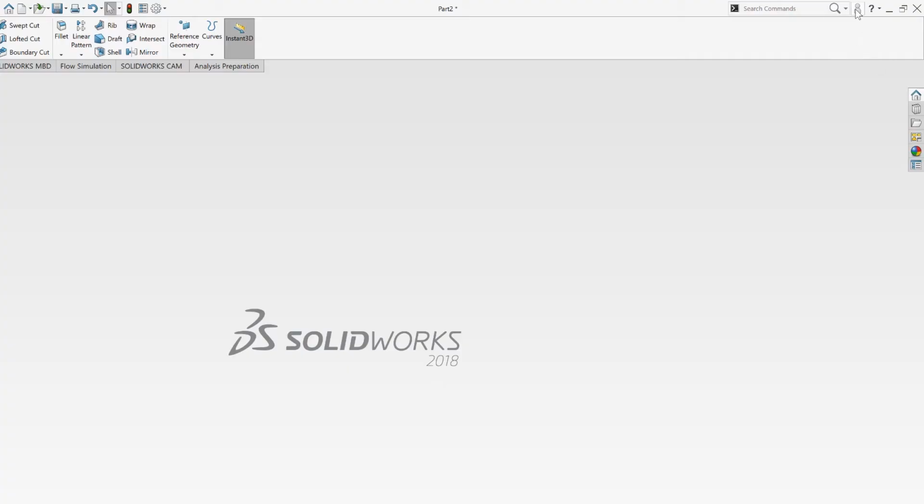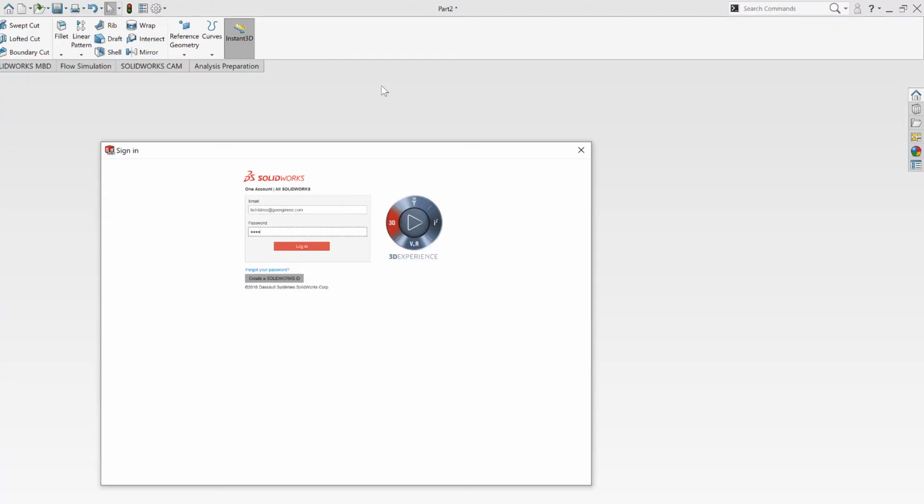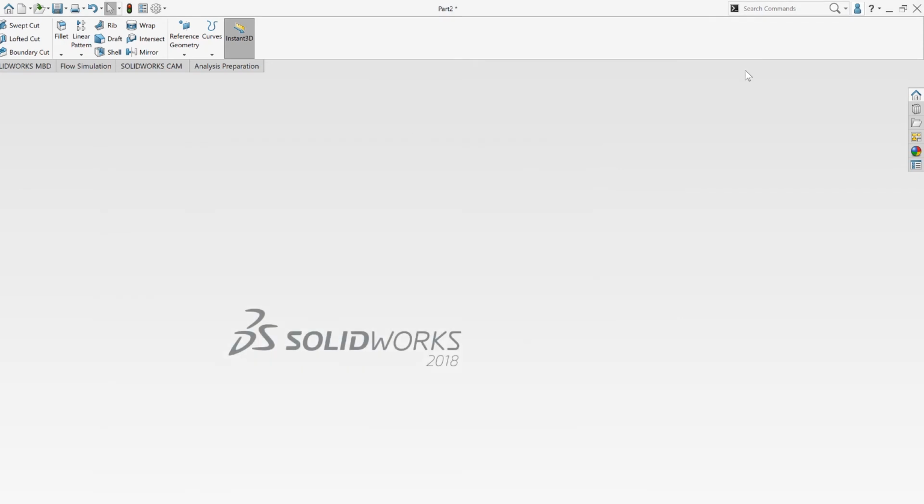Inside of SOLIDWORKS 2018 in the top right corner, there's a new little login icon. If I click on this, it brings up a dialog box asking for my login information. Again, this is the same as my SOLIDWORKS as well as my customer portal account. I will go ahead and type in that information and select Login. Once the icon is turned blue, it knows that I'm logged in, and now any online licenses that I had tied to my account are now available to me.